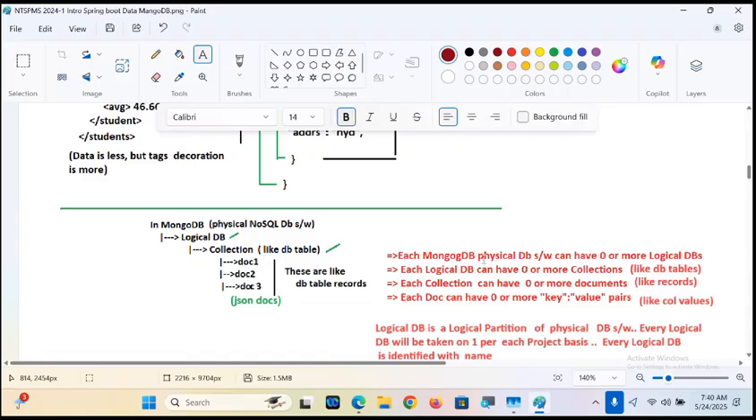Each MongoDB physical database software can have zero or more logical DBs. Each logical DB can have zero or more collections. Super. Each collection can have zero or more documents. Each document can have zero or more key-value pairs. Okay.